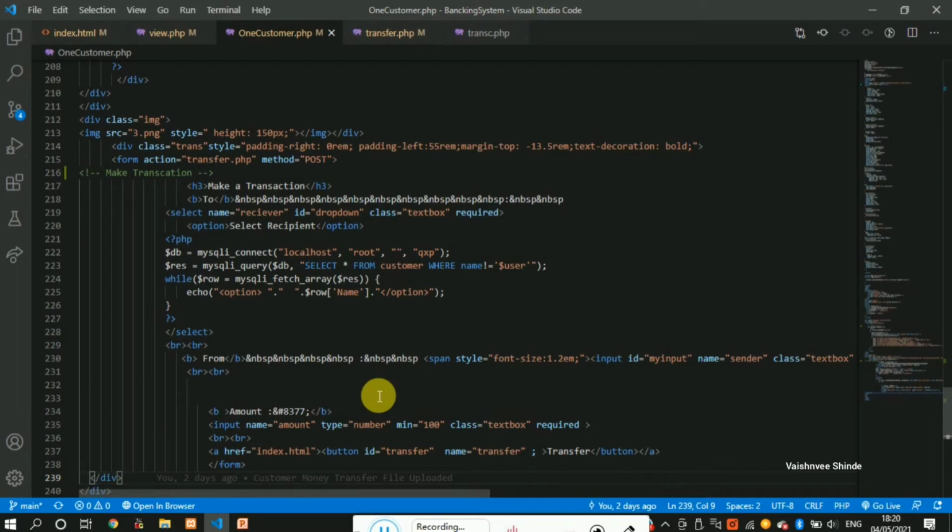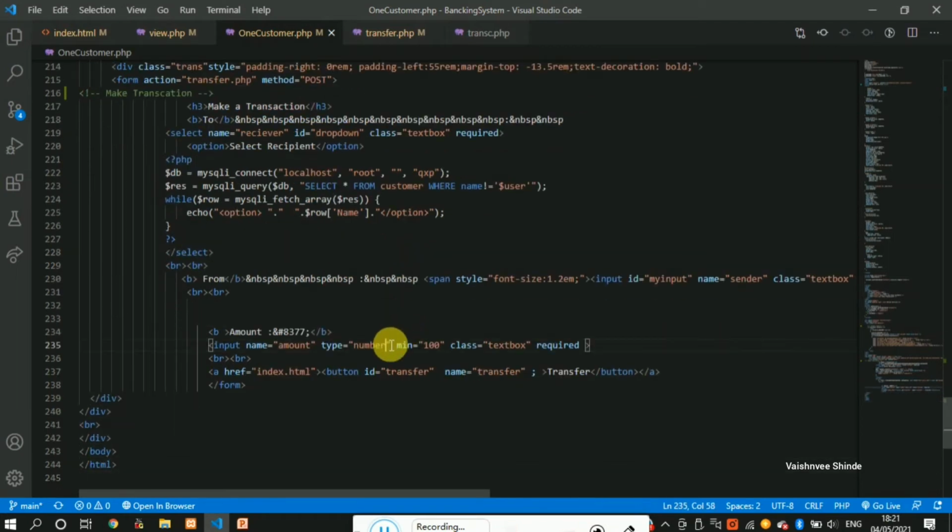you just need to select the destination, that is, the receiver. For the receiver, the list of customers present in your database will be displayed to you. You just have to select that particular customer to perform your transaction. From here we are selecting the customer from the drop down list which is available to you. After that, we take the amount you want to transfer to that particular destination.